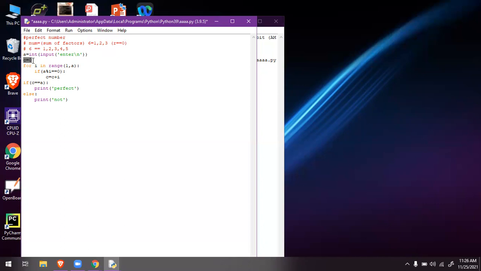Initially I'm taking a count variable with value 0 and taking the range of numbers and dividing. Each time the remainder is 0, I'm adding that number to C. Initially the C value is 0. Later I'm checking whether C and the number are matched, then it is called a perfect number.